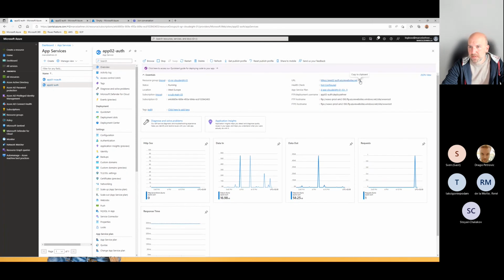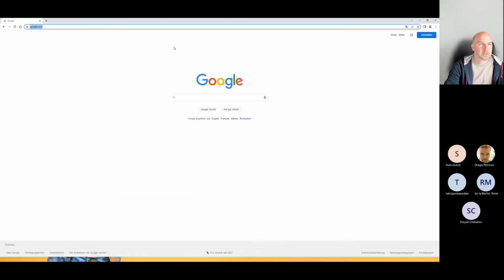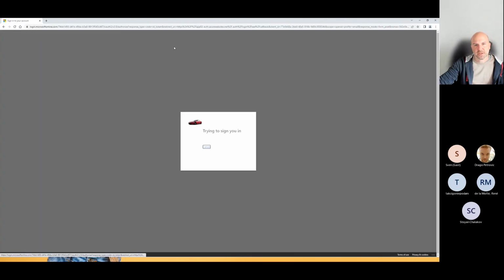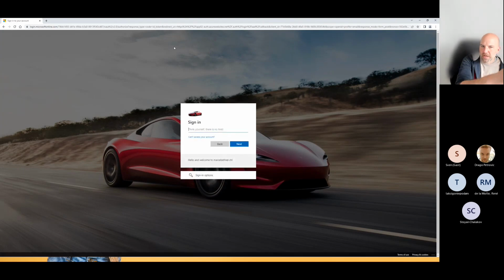I'll just copy this out. So this is the app URL, so it's a default URL. And let me now go to another browser window. So in here, I just paste this. Now this brings me to the web application. As you can immediately see, I'm now redirected to an Azure AD login. So this is now my Azure AD. So I was already redirected, and I can now log in.